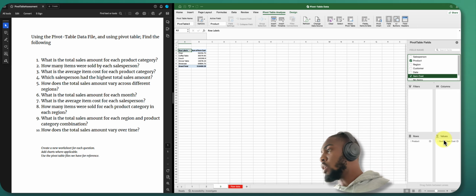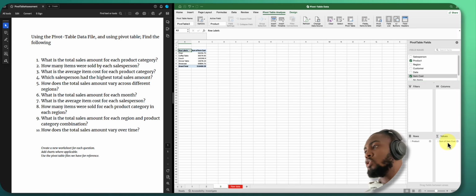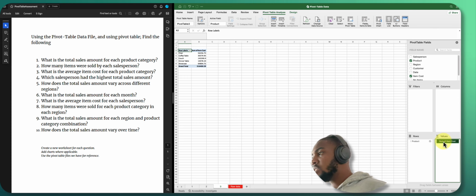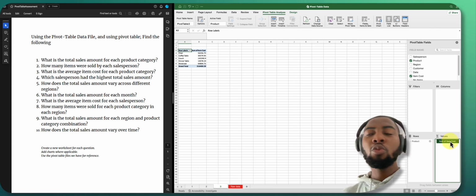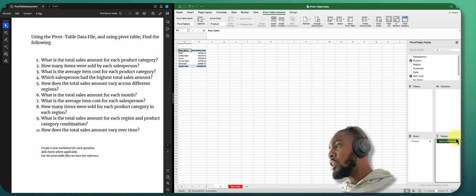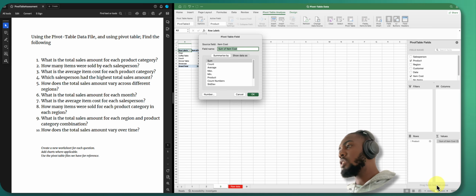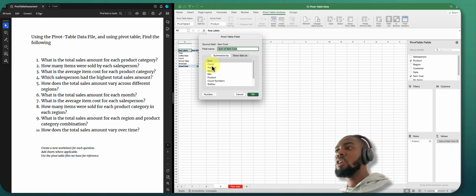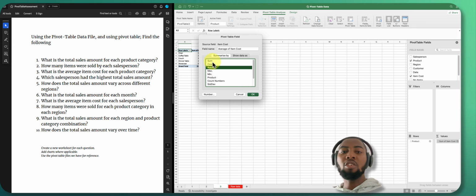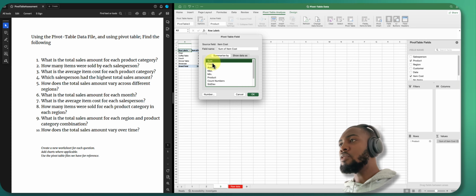you come to our value fields here, and this is our sum. This is saying sum of item cost, but we don't want sum, we want average. So we are just going to right click on this and field setting. By clicking field setting, we select average out of the options we have here. You can see we have different options.